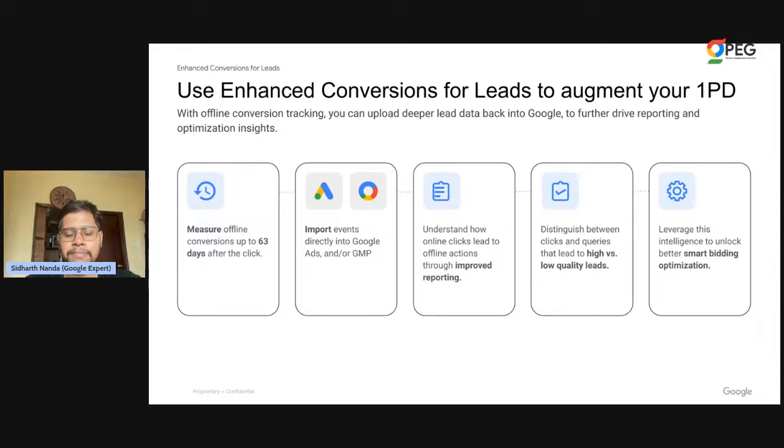Now, similar to enhanced conversions for web, enhanced conversions for leads will utilize the first party data. However, for offline conversions, which is a key aspect here, instead of directly importing the data into Google Ads, the advertiser will be importing the first party data itself. This concept allows for better smart bidding optimization.